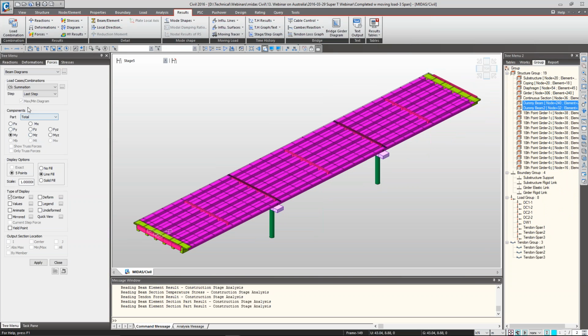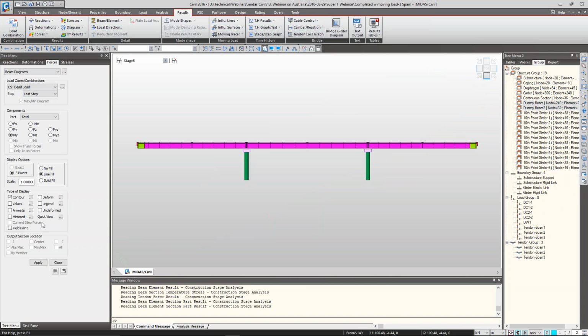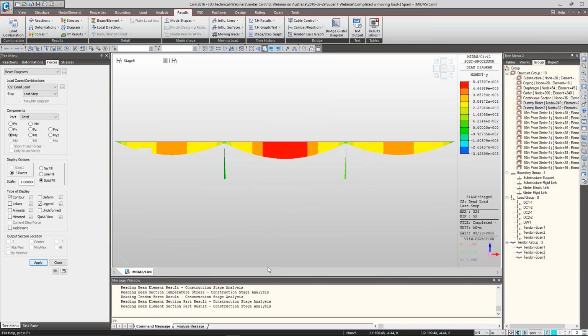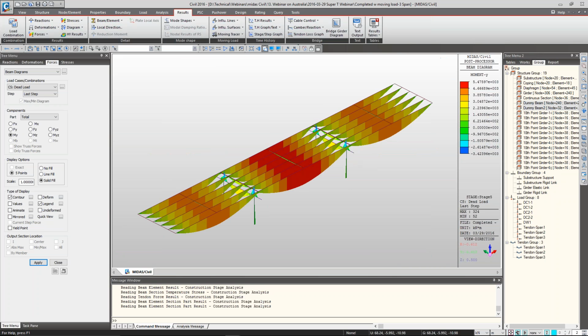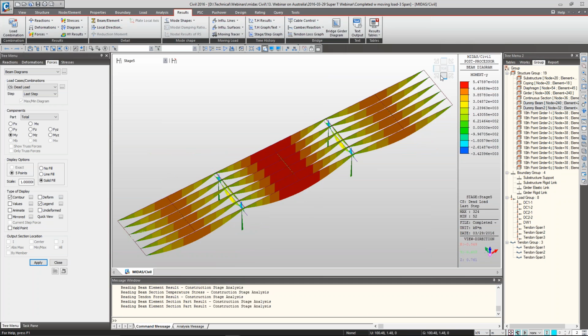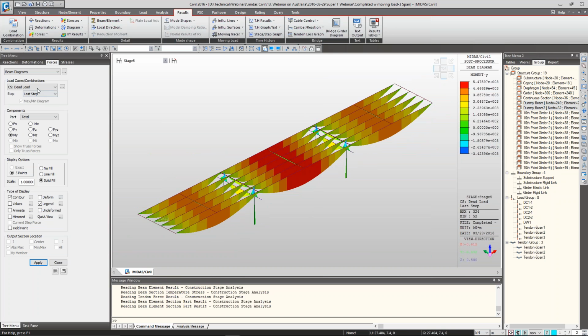Here we will see the bending moment diagrams due to various loads. I will switch on the legend so that I can easily see the maximum and the minimum value. Here you can see that in the legend we can see the maximum value, and the bending moment diagram is available. This bending moment is due to the dead load, and you can see the bending moments due to tendons.